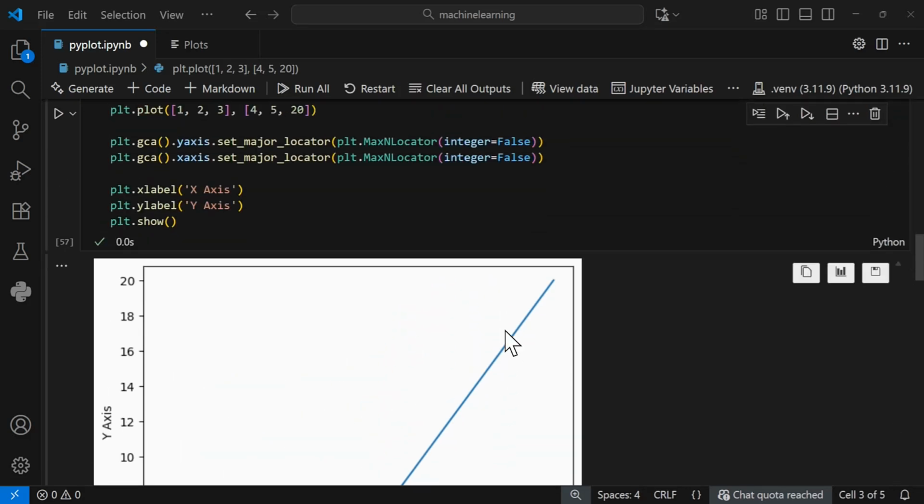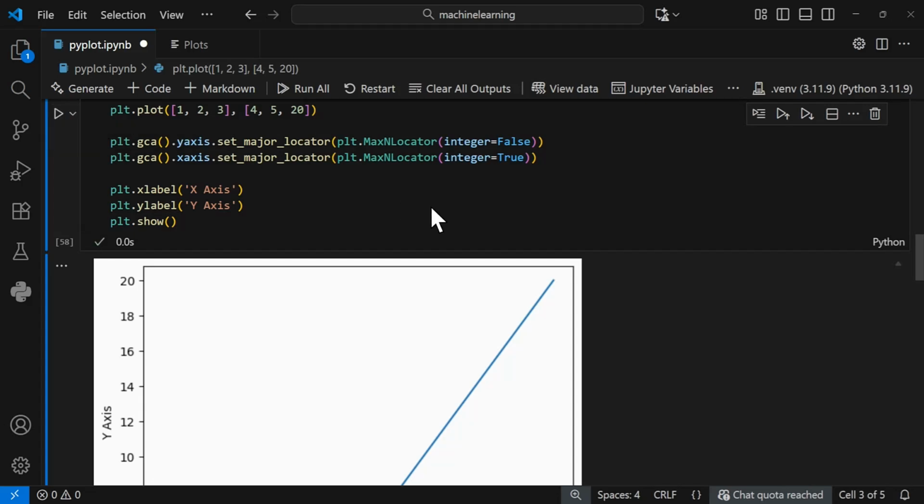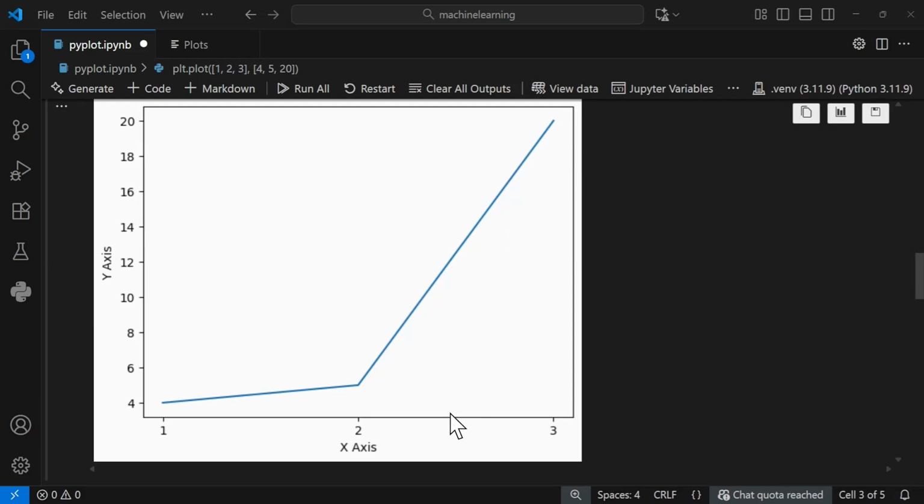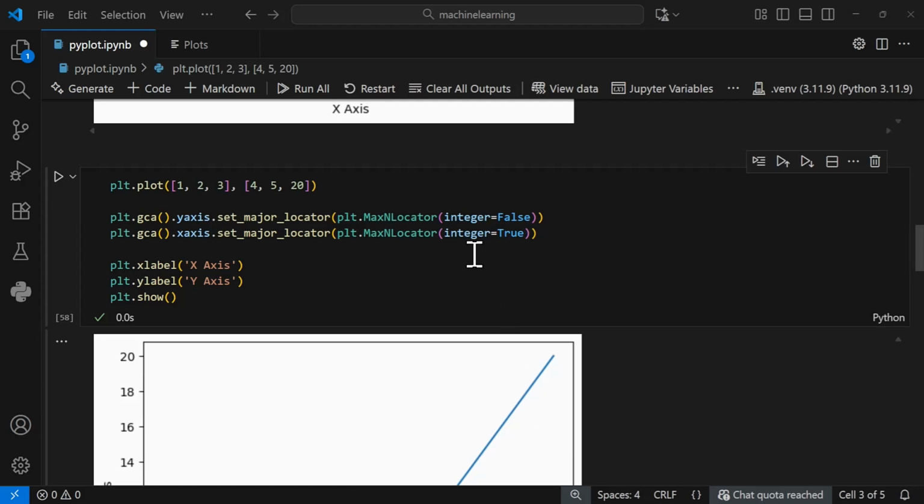So if we go up here and change this to true, and run this again, what you will see is that now we have changed this to true, and if we come down to our axes, you can see they are as expected. We didn't want any decimal in them. So one thing to be sure about is when you do use integer equals true, it will always give you integer. But if you mix it up with other arguments and parameters like we did, then you may end up with unexpected results.